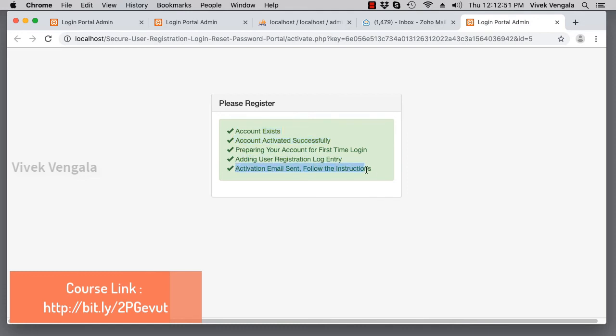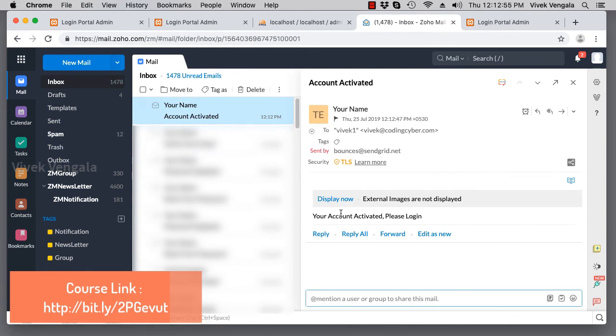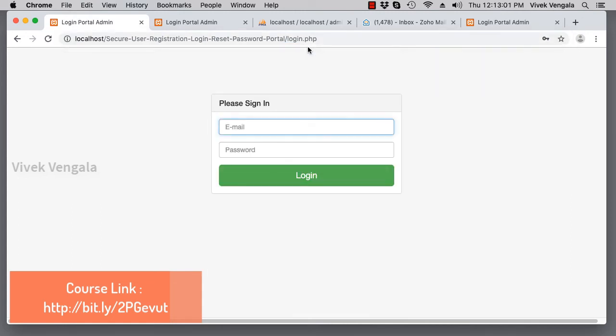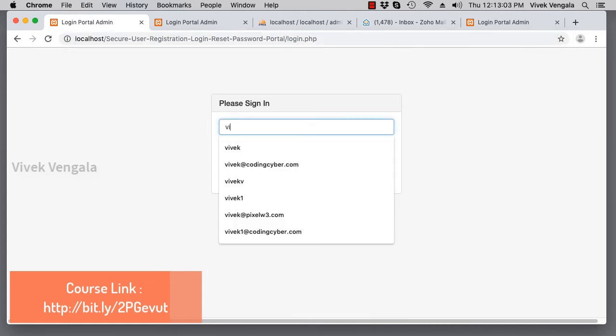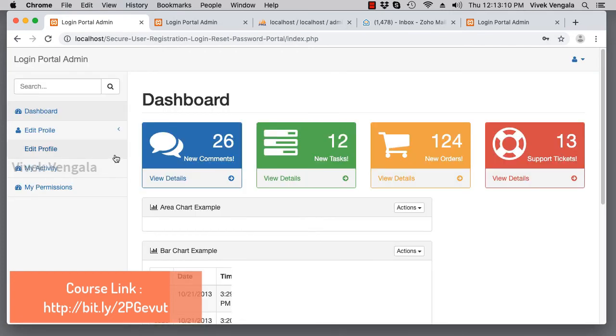All these things are done. Activation email sent, account activated. Your account is activated, please log in. The user can log in to the account with the login credentials submitted while signing up. Here the user can use username or email, logging in with the password.